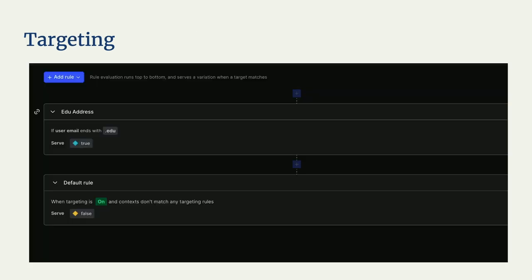A lot of flags are used for turning features on or off, and in that case, you don't really need targeting. But maybe you have a feature and you want to release it gradually into a population, a certain percentage over time. Then you would be able to target people within that population to release it to. Or maybe you have something like an A/B test where you want to target groups of people with different flags or different variations of a flag. This is where targeting comes in.